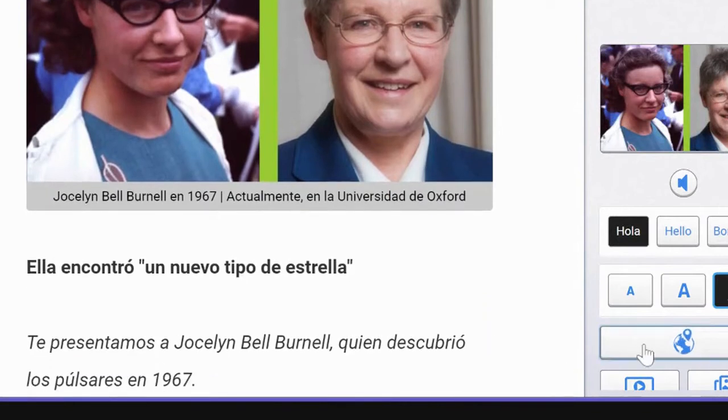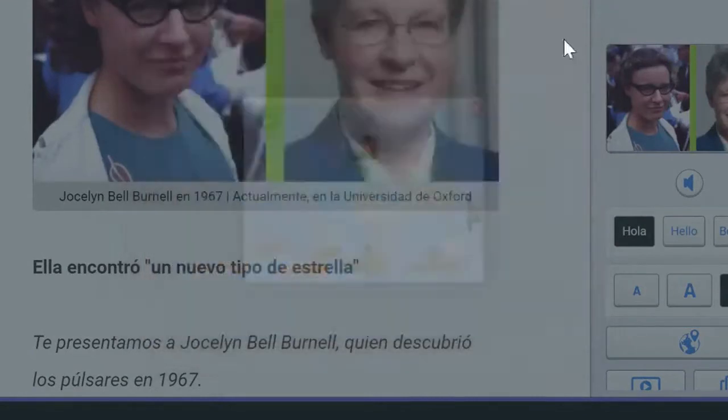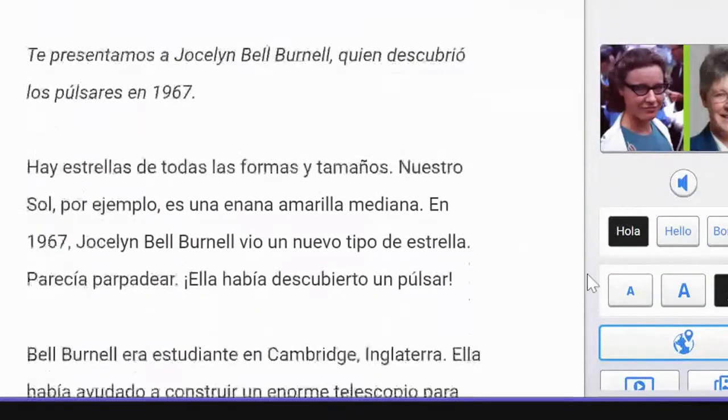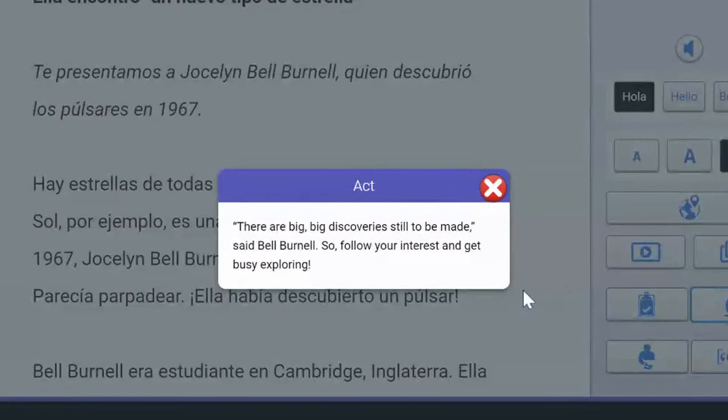And then if they click on the globe, it tells where the article takes place. For example, this one takes place in Cambridge, England. Some other tools are there's usually a little video about something related to the article, a few slides, and a feature that I like is it always gives a quote. And for this one, it says, "There are big, big discoveries still to be made," said Bell Burnell. "So follow your interest and get busy exploring."